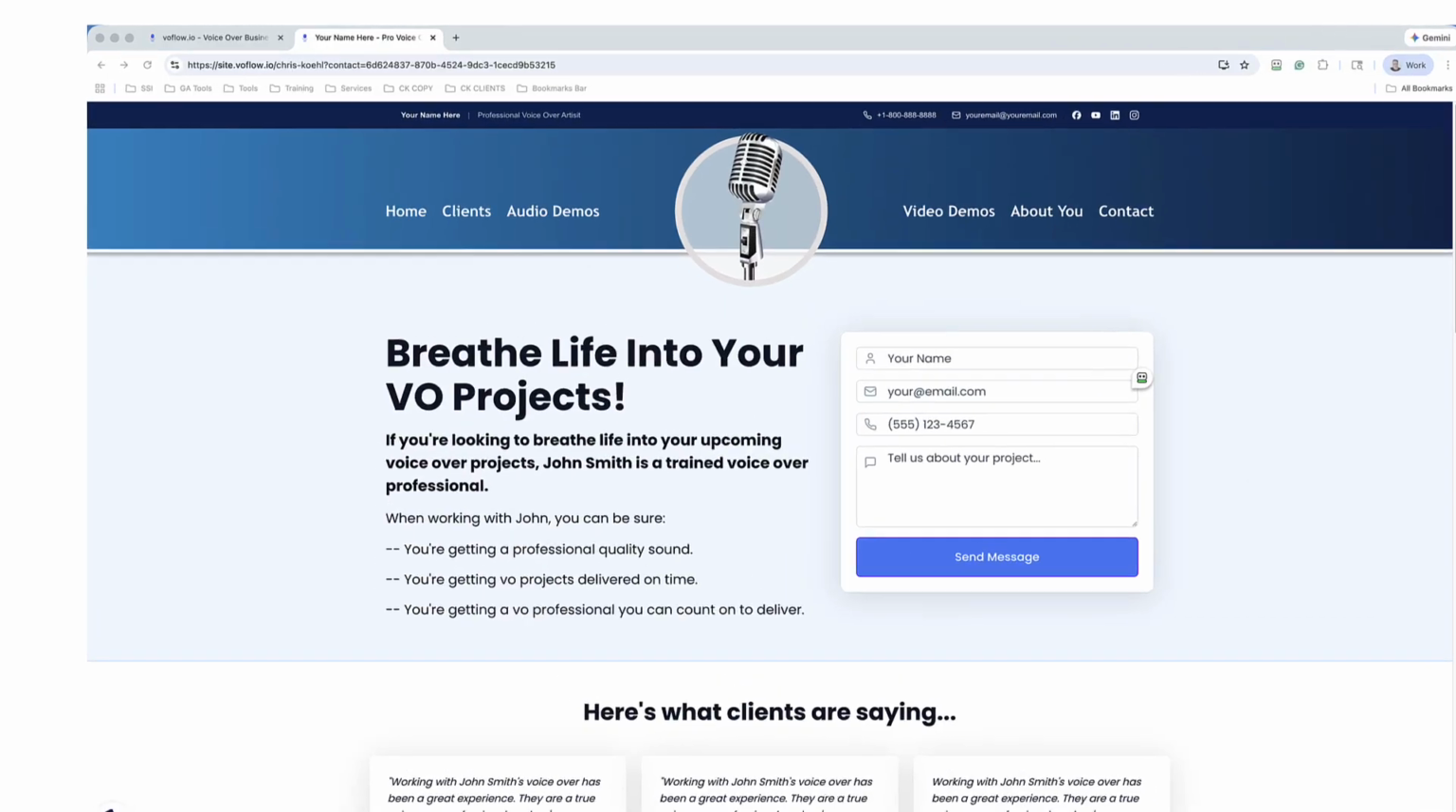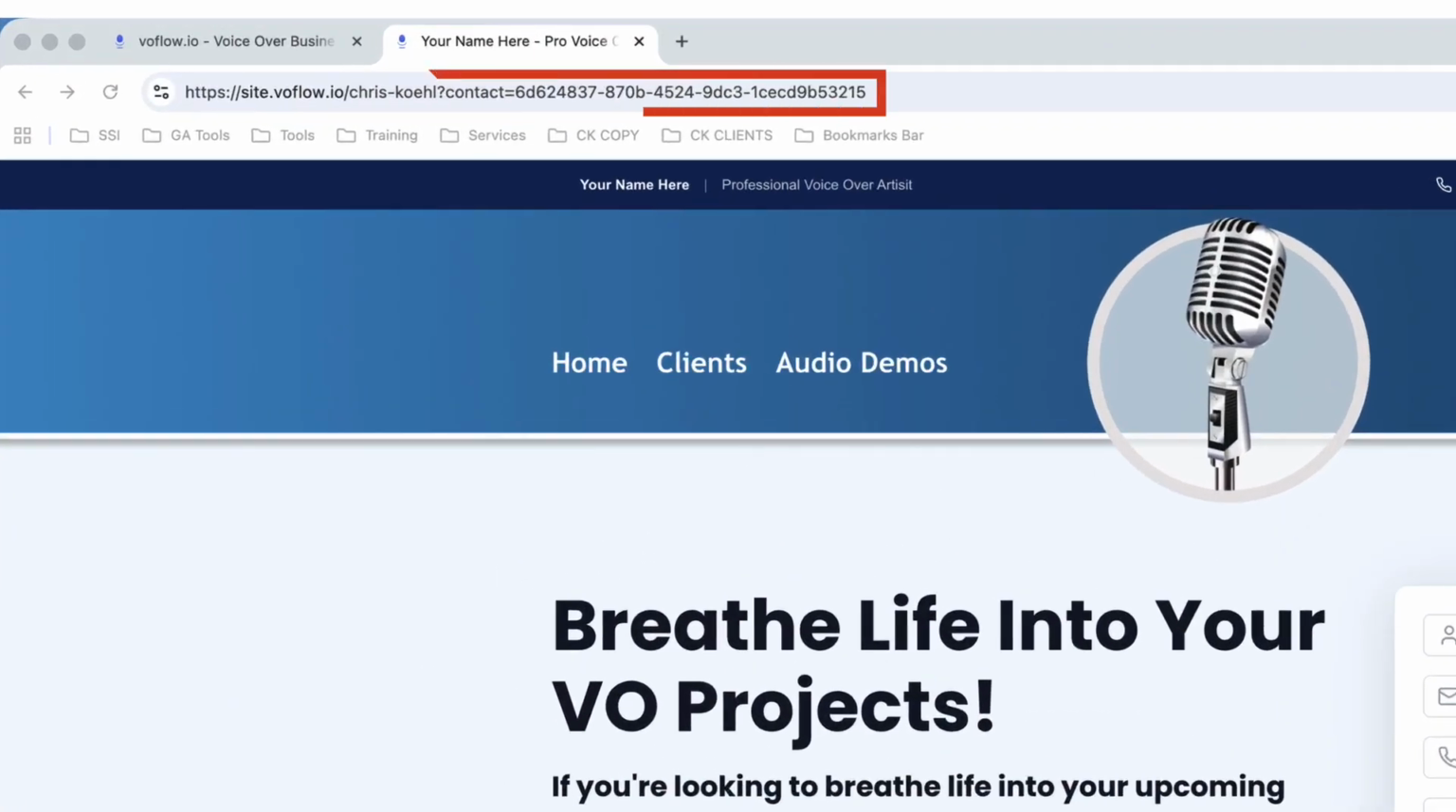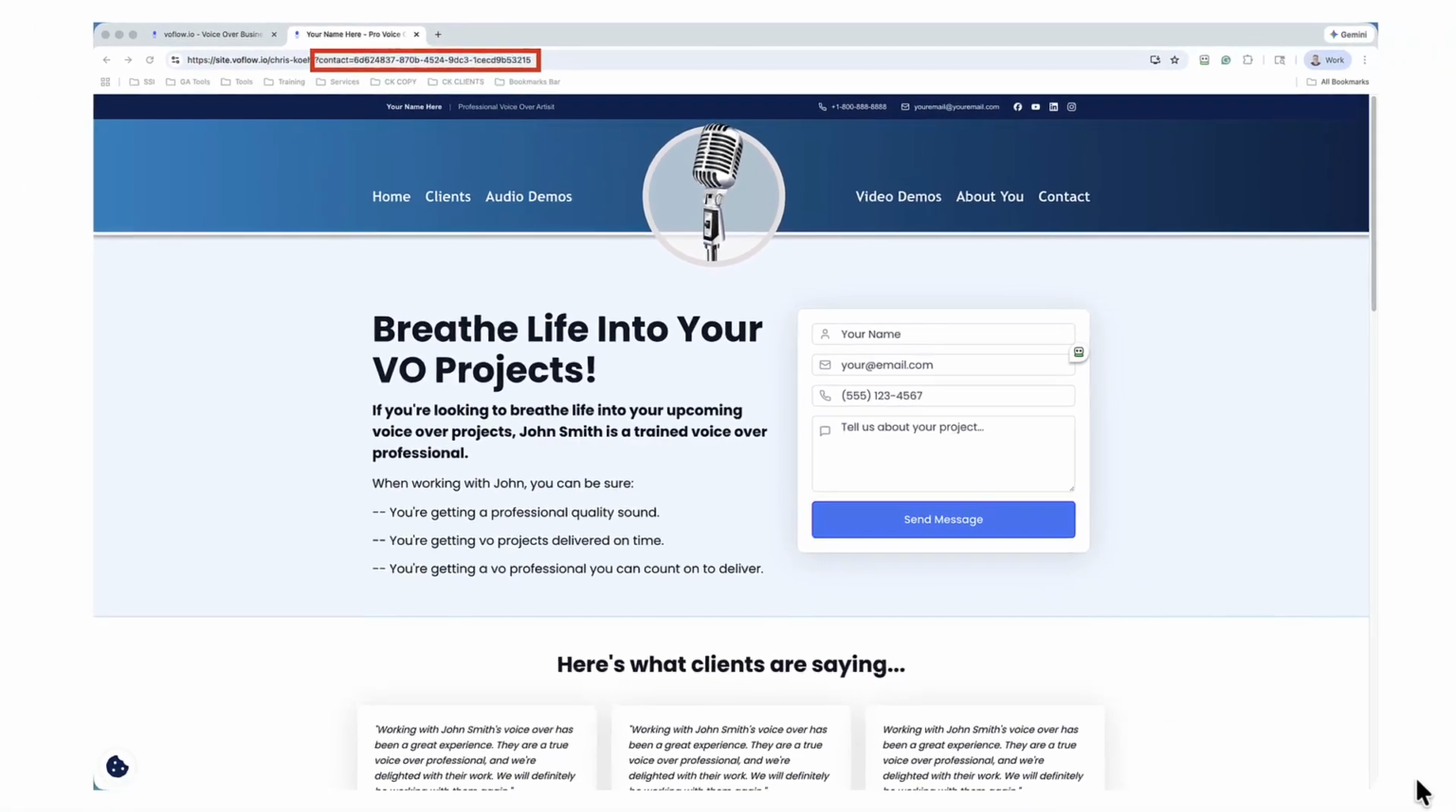But here's what I want to point out in this video, and that is when Chris clicked on the link from your signature and went to your VoFlow portfolio page, your website page, we're tracking that activity. And you can see in the square box there at the top, this is the contact ID. So now VoFlow knows where Chris is at in your system.